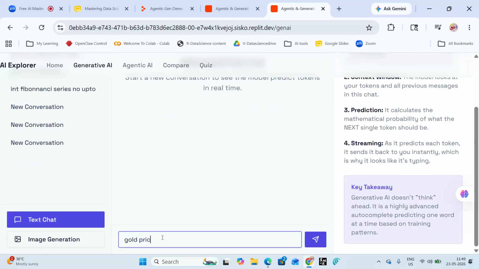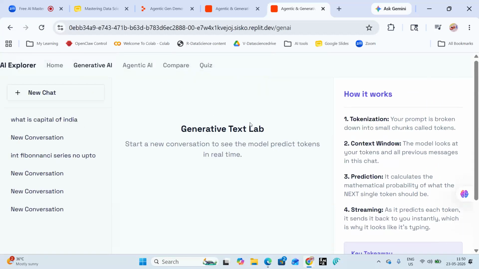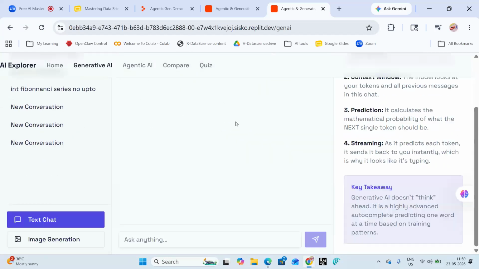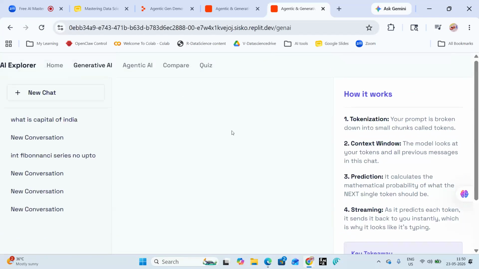Gold price today still... this is subject to the credits we purchase, guys. It's not the website's fault or our fault. The thing is that we are on the free tier. That's the reason. Okay. Let's go to our next thing.